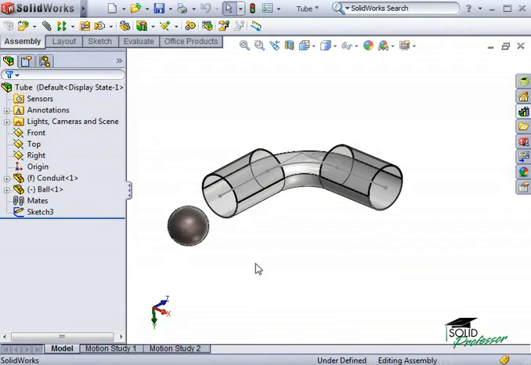If you'd like to animate a part and move it along a path, this can be done easily in Animator as a motion study. But first, you have to constrain the parts properly to simulate this kind of behavior. Here, I'd like to make the ball follow the path through the tube. The path is shown by a sketch in my feature tree.